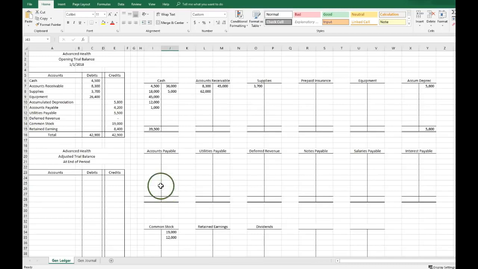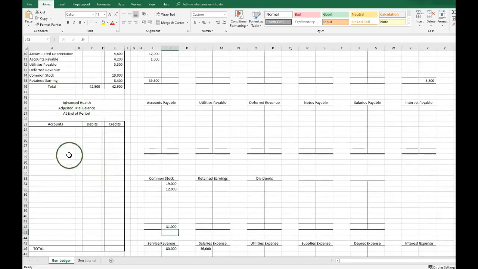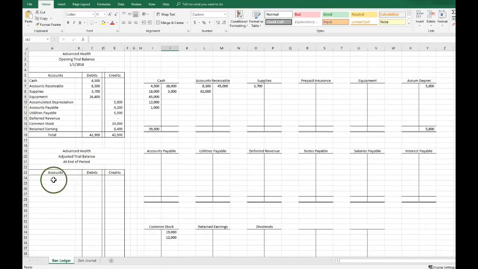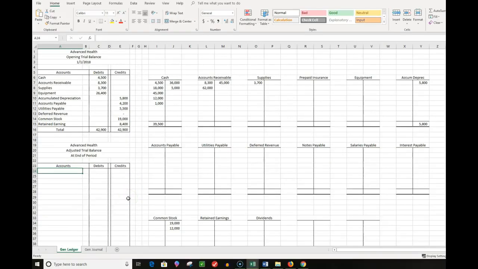Now the last step is to complete the adjusted trial balance. So nothing is entered in here. When you do this, make sure that you enter the accounts in the proper order. Again, this is the order you'd find them in the balance sheets and income statements. Use the order as the accounts are listed here. So for example, the first item will be cash. So type in cash for the first one, hit enter.